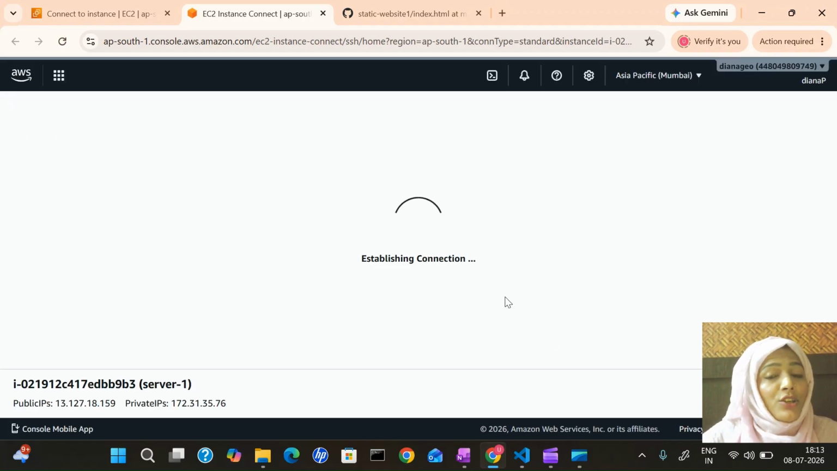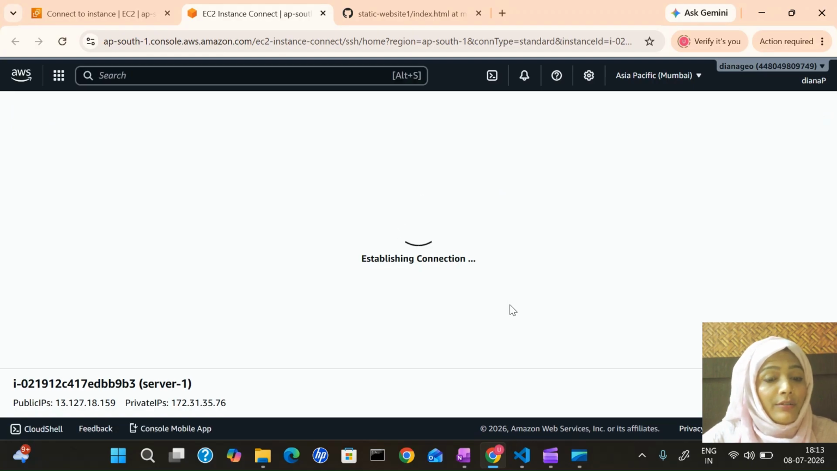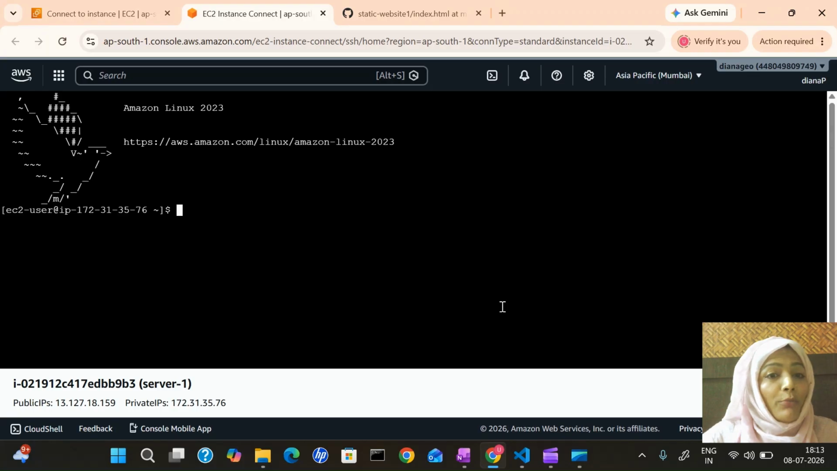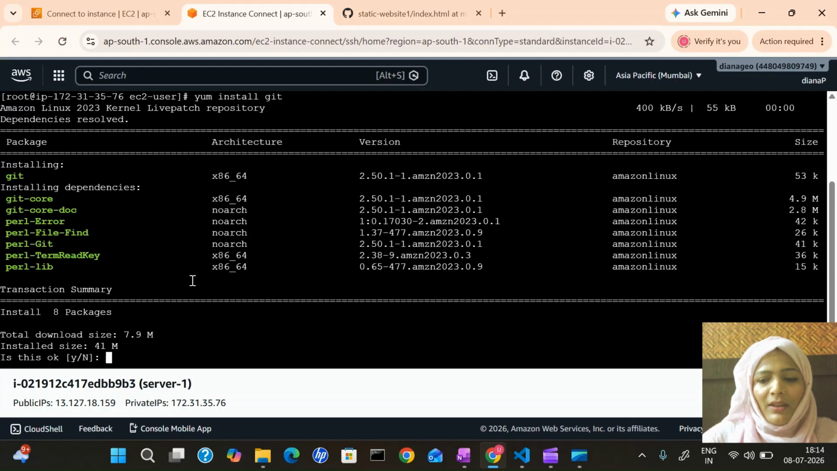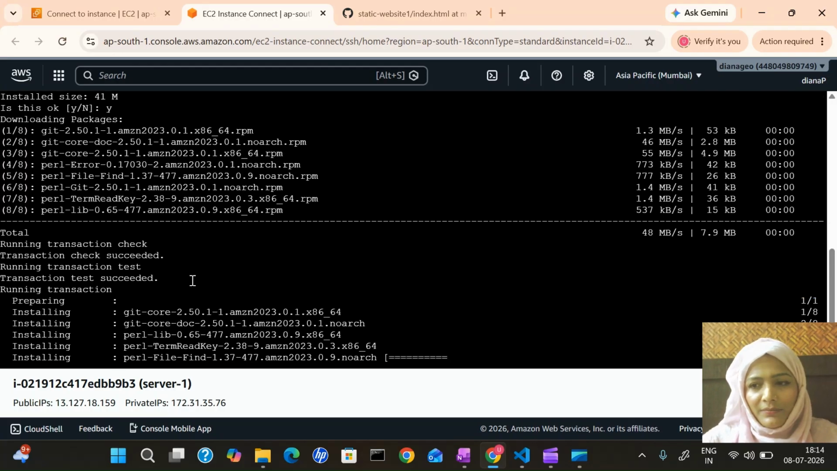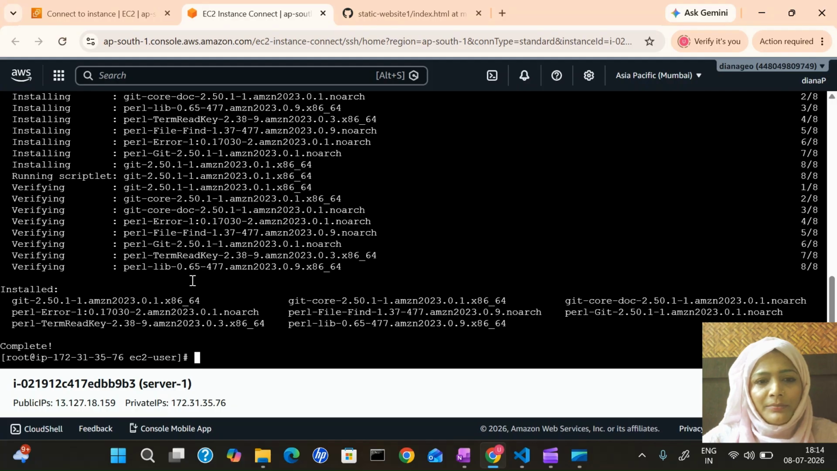Here, first we have to install Git and Docker, because from GitHub we have to pull the code, right? So first of all, let's become the root user, sudo su, then yum install git. After installing git, we can pull the code from GitHub which has been pushed by the developer, right? That is why I installed git. So the installation has completed.